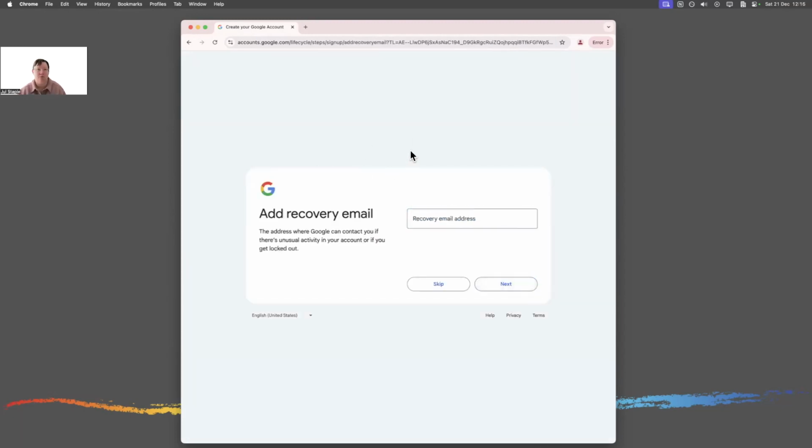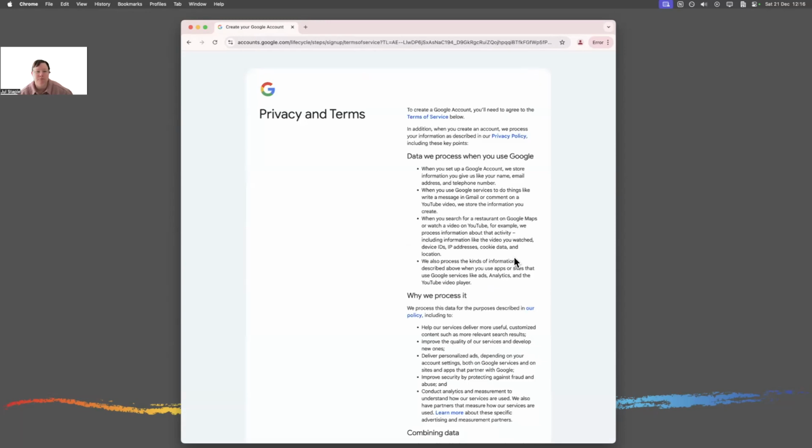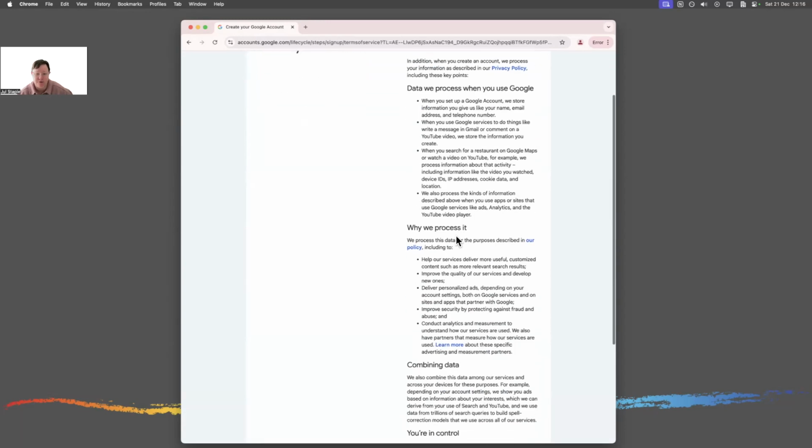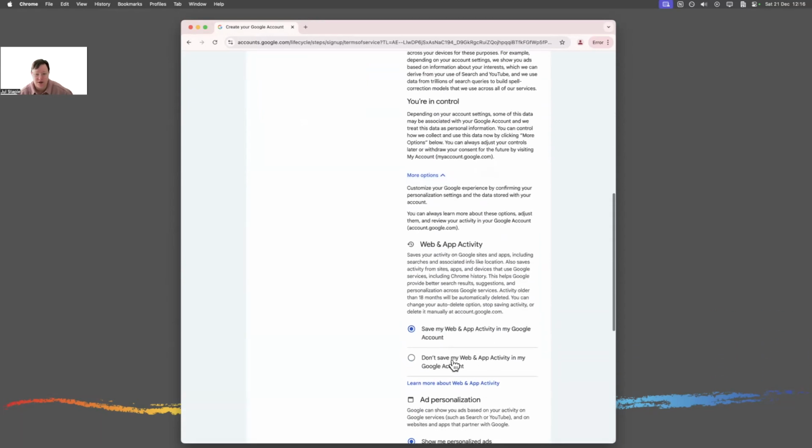Okay, so for the Google account, they'll want a recovery email. This isn't obviously, as it says, if you get locked out or something like that. Or if there's a security concern, you can use that to regain access to your account. I'm going to use my main email address for this, and then I'm going to click next. So review my information. Privacy and terms. I'm going to say you should probably read through this. I know a lot of us probably don't read very carefully through this.